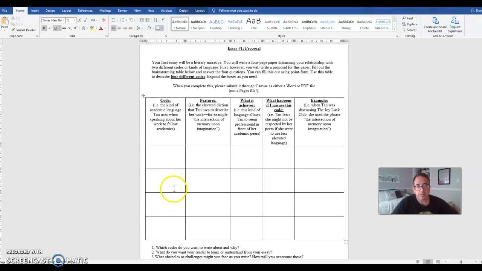Just think about it in terms of 2 different essays. So you want to compare, say, your home code with your school code, or your code when you're speaking Mandarin versus your code when you're speaking English, right? So think about it that way, 2 different codes, 2 different papers. Okay, so codes and then features. So you want to think about the specific features of each code that make them unique, right?